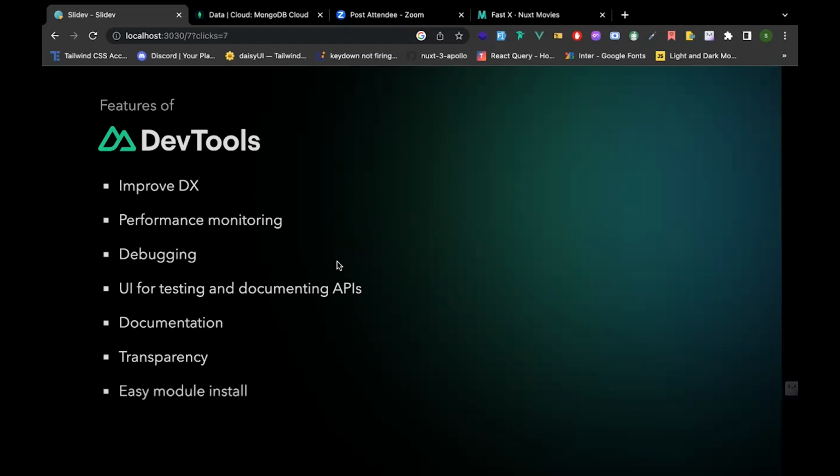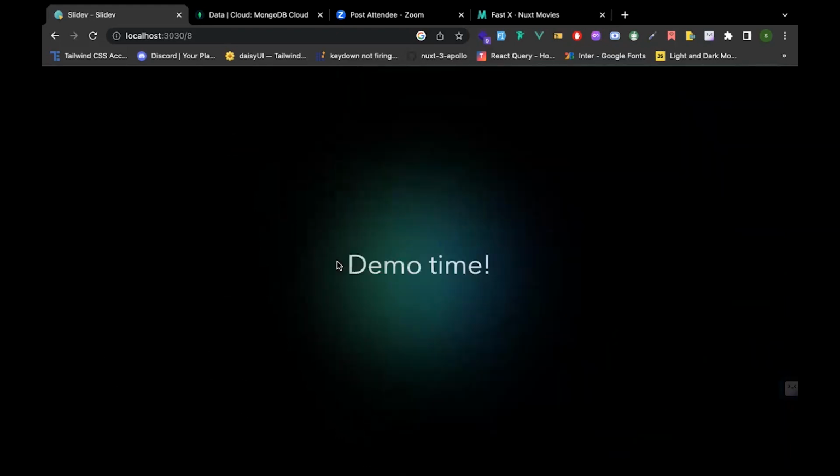We also have easy module install. Believe me when I tell you that you don't actually need to do a lot in terms of installing a Nuxt module. You actually need to click it once. You select the module, then that's it. You don't need to do anything after that. Nuxt will go ahead and handle everything for you. And you also have the settings whereby you can customize how you want your Nuxt DevTools to look. So with that being said, let's see a demo.